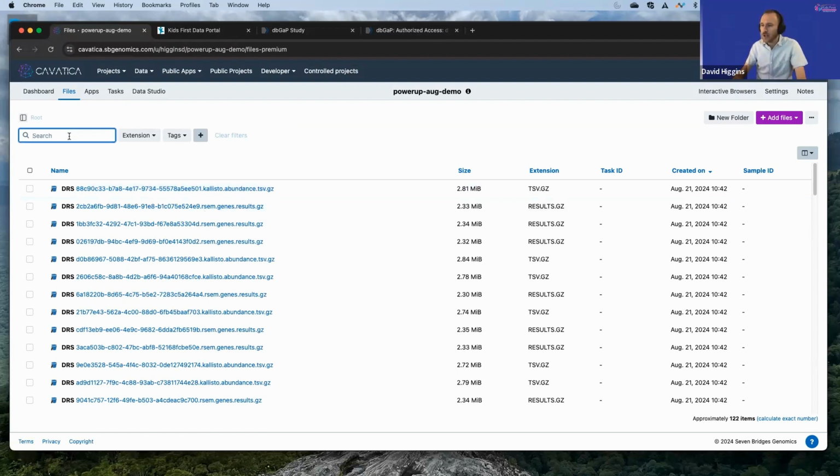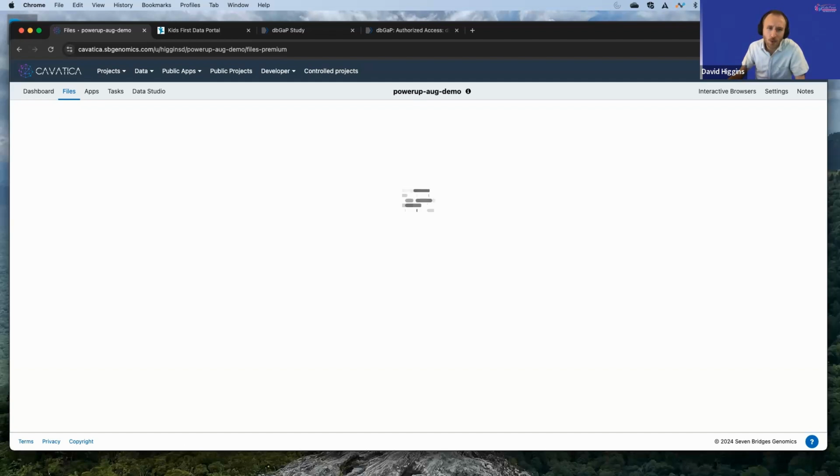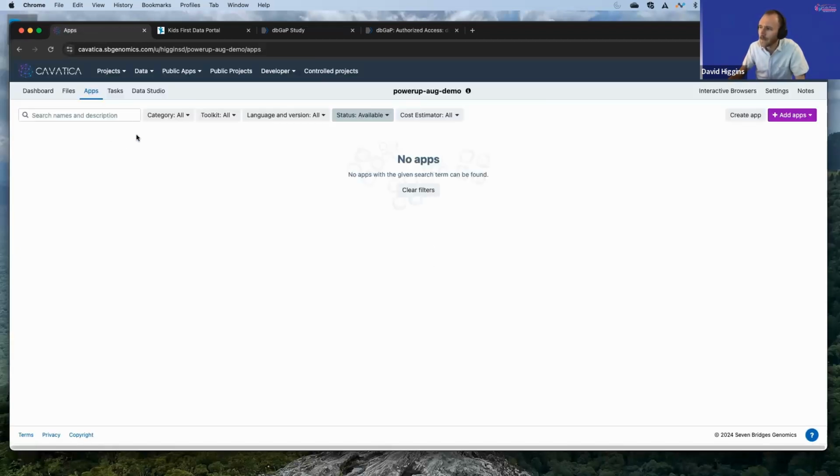We can do that by searching. If we search for a string, rsem.genes.results.gz, and hit enter, the platform will pull out just those files that have that particular string. While we're waiting for that, let's go ahead and start to set up our app, and then we might have to come back and pick up our files in a little bit. So I'm going to go to our apps for a second and we'll revisit.